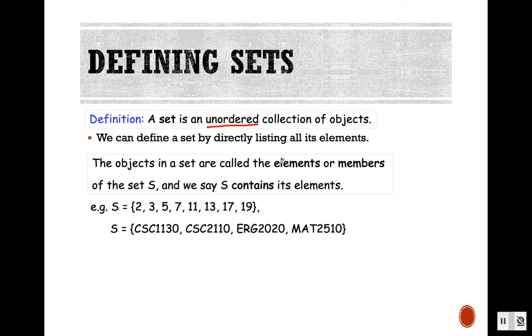A set means it's a collection of objects. We use the opening and closing brackets, and in those brackets we list the collection of objects in a set. We can define a set by directly listing all the elements. For example, here we have a set. We use the name of the set equals this opening bracket and closing bracket.